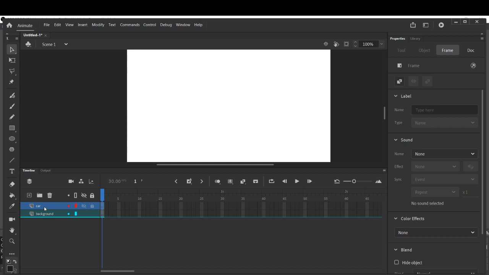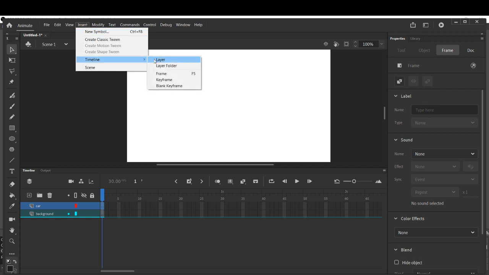One more option to insert a new layer is to click on insert. Just click on insert, timeline and layer. Once you click this layer option, a new layer will be inserted.